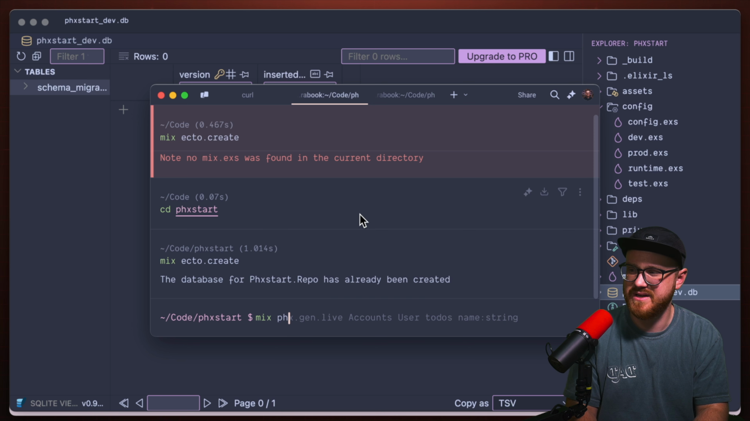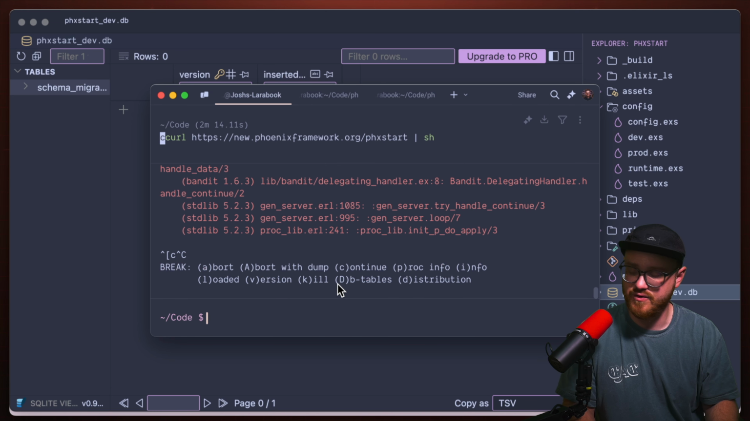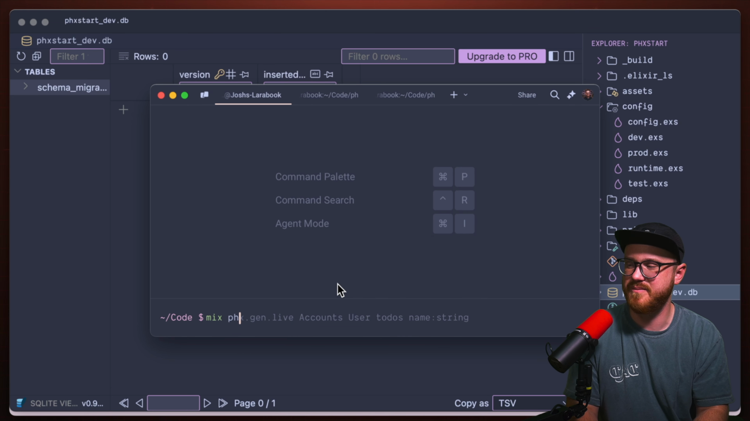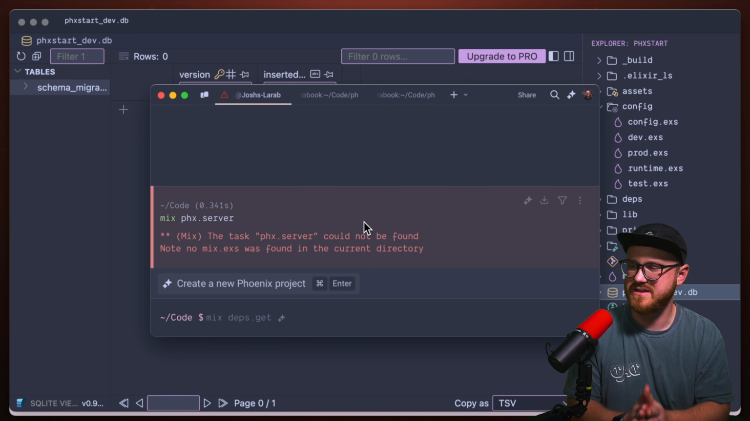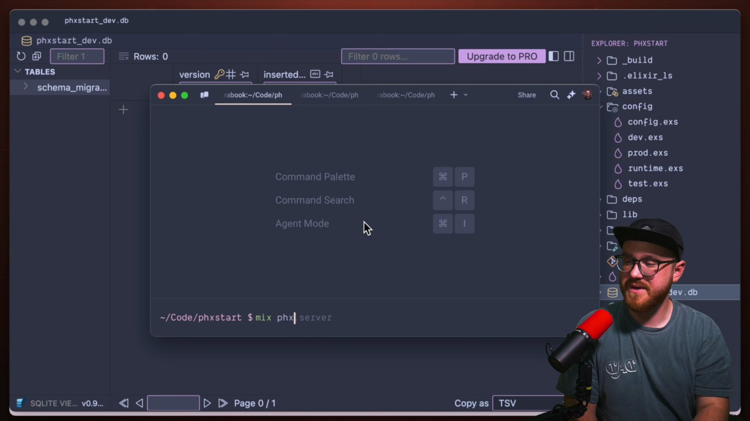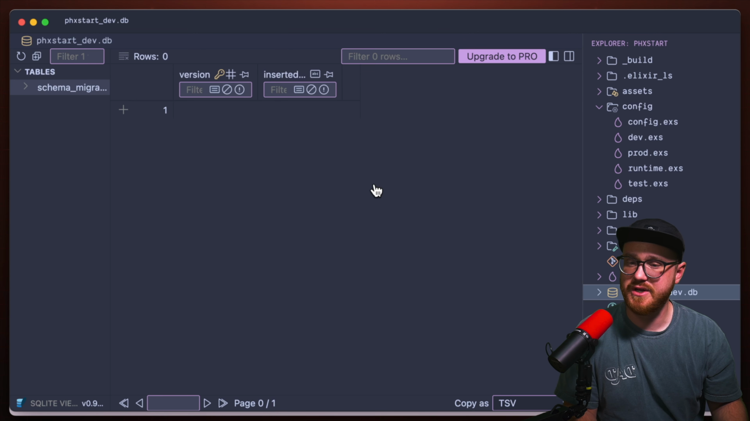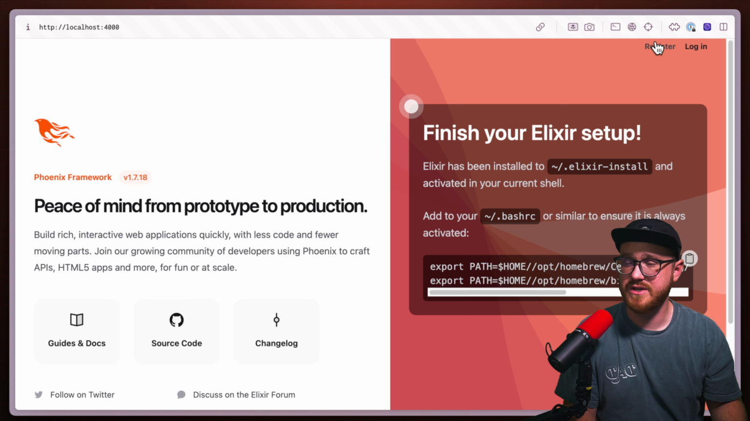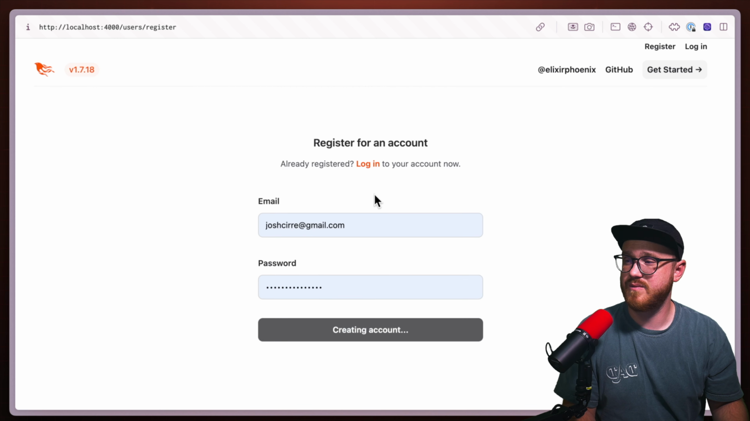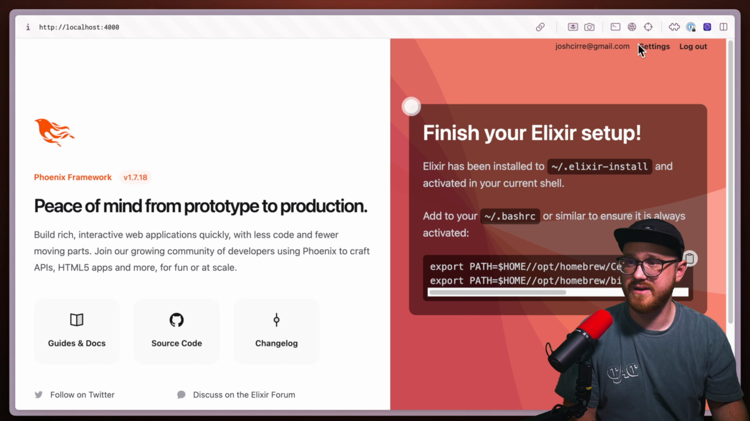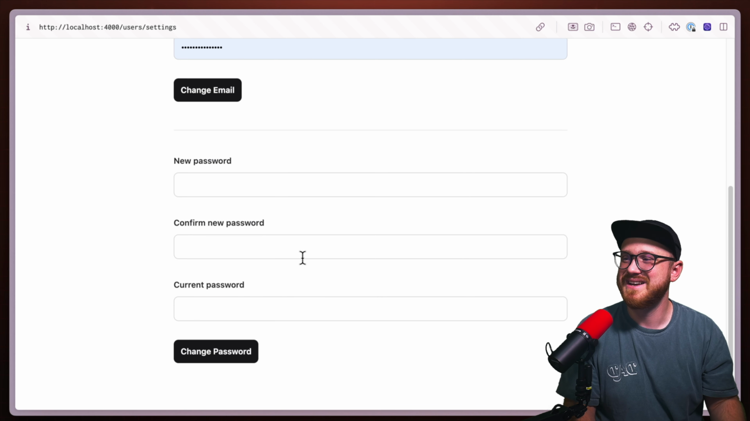So we can do mix phoenix.gen.auth. Okay, mix deps.get, and we're going to do mix ecto.migrate. I'm going to stop that, but then run mix phoenix.server. Okay, so we should be up and running again. Refreshing. Okay, we have the register and we're creating an account. We've got an account created. Perfect. We have our settings. We have everything back the way it's good.